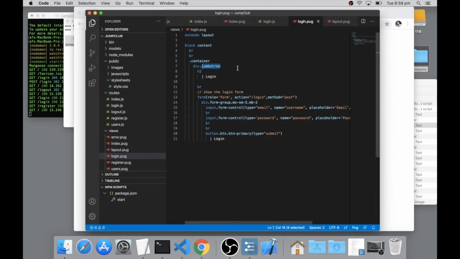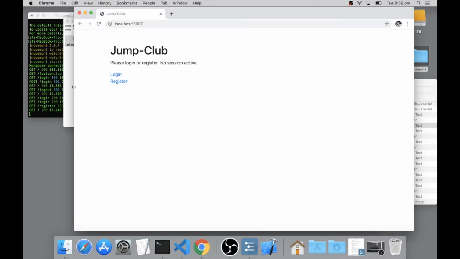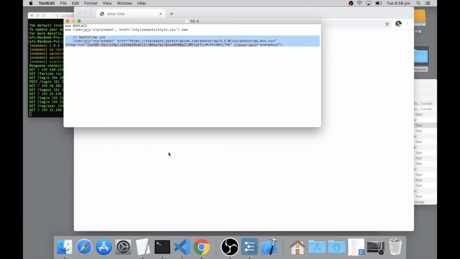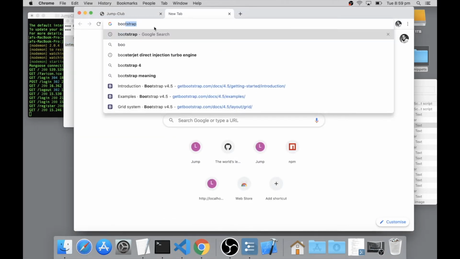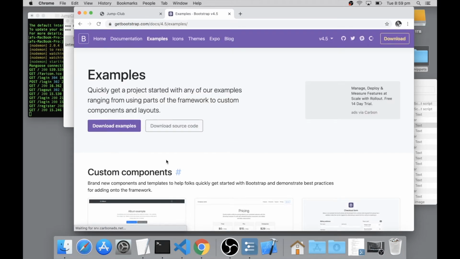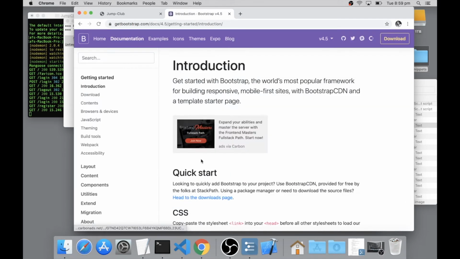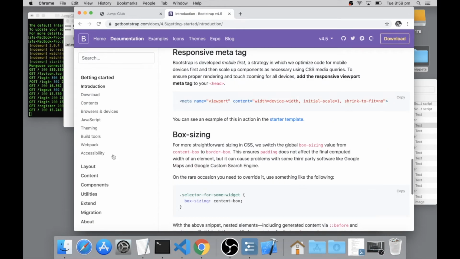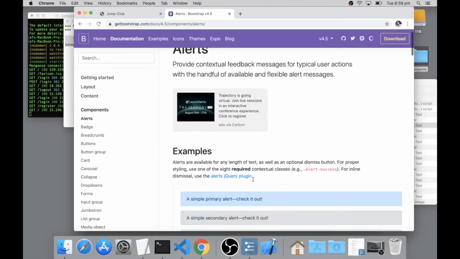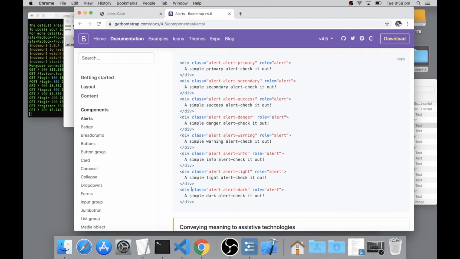Now the way you do classes in Pug is just like that. You don't have to put the thing like before in Bootstrap. Let's go back to Bootstrap documentation, not the examples. Go to a component, any component, there we go. See here it says class equals.